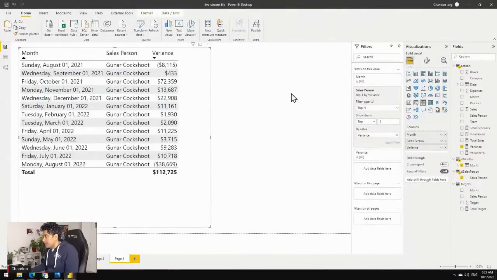But instead what it did is it looked at the best salesperson with highest variance, which is Gunnar, and then for Gunnar it gave the monthly breakdown. So all the months, how much Gunnar did. So it didn't really answer the question that we are asking for. It gave us a completely different answer, which is, oh, Gunnar has highest variance, so this is how it breaks up across the months. So not exactly what we are looking for.